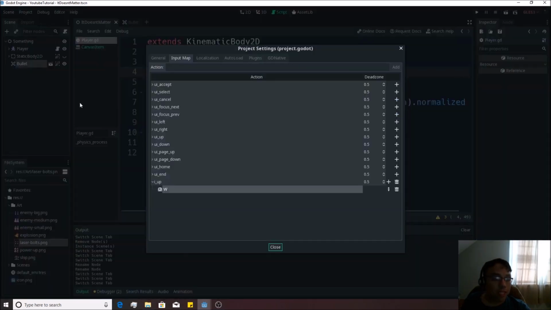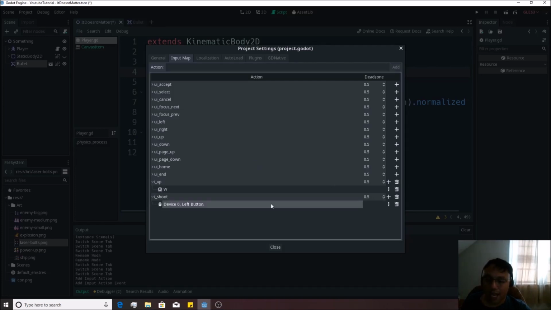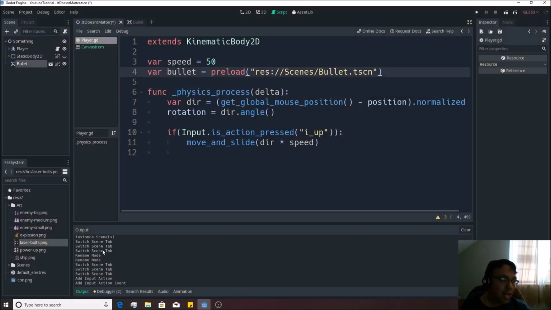We're going to go into our project settings. We don't have a fire button yet, so we're going to go to the input map again. We're going to write in I_fire, or underscore shoot. I like shoot better. We can hit enter or hit add, and then we're going to click the plus button. We're going to go mouse button, and we're going to do the left mouse button, add that into it, and now when we hit the left mouse button, I shoot will trigger off. And we're going to go below this.